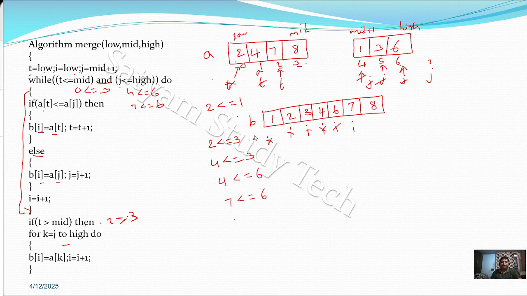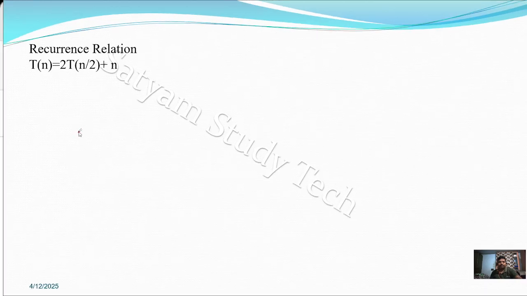Okay, then after that, all the elements in the temporary array B are stored in A. That is the statement here. You can see: for k equal to low to i do, A of k equal to B of k. So the sorted elements that are in B of k are all stored again into the original array. So that array is the sorted array.